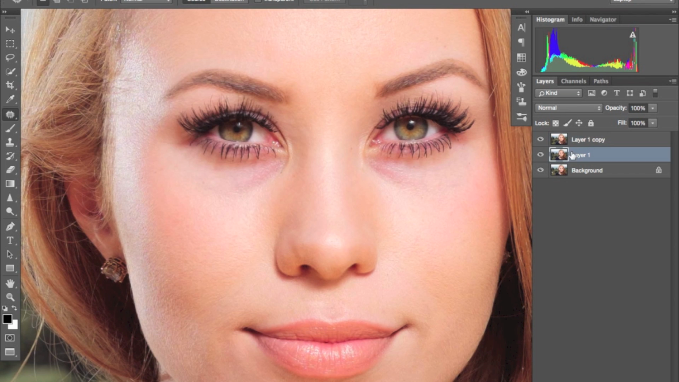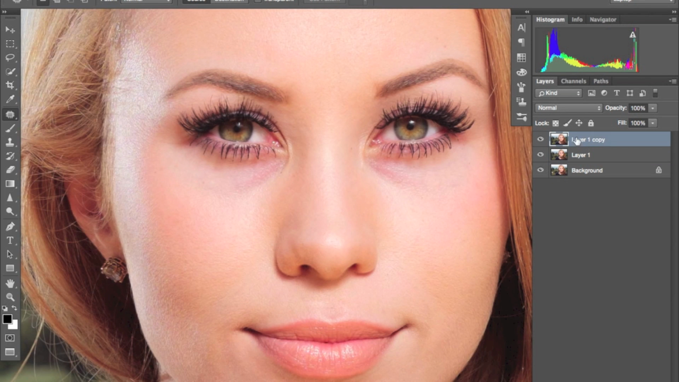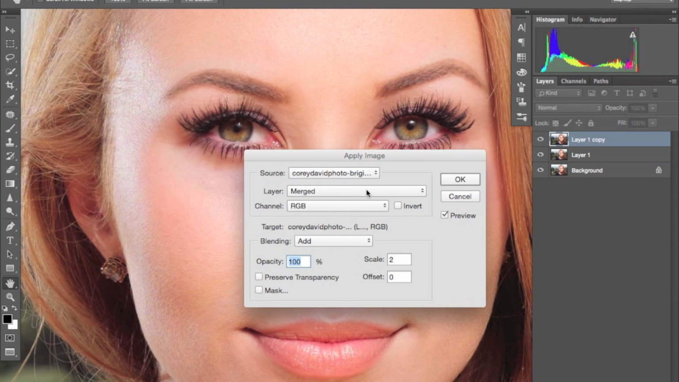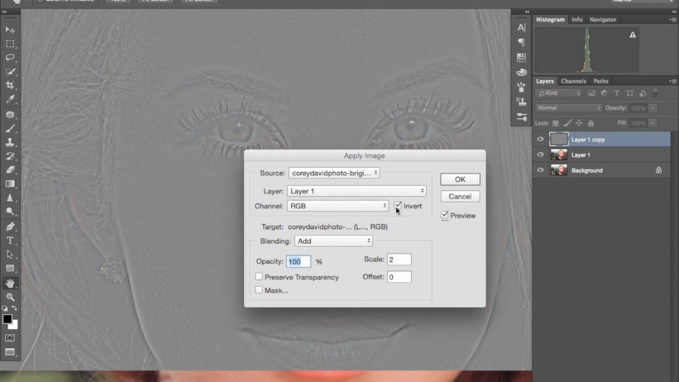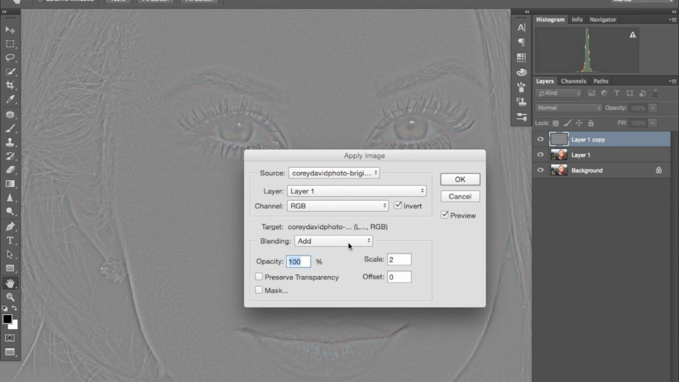So once you've blurred out the bottom layer, come up, unhide the top layer, grab it, go to Image, Apply Image. You want to apply layer 1, which is this layer right here, the very first layer that you just put the Gaussian blur on. Select that, go to invert. You want to make sure that you are on the add blending mode. Opacity is at 100%, scale is at 2. That's very important that the scale is at 2 right there.